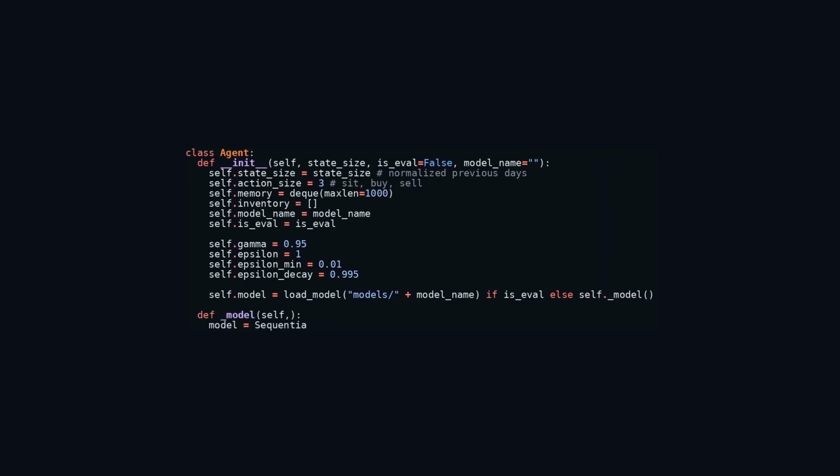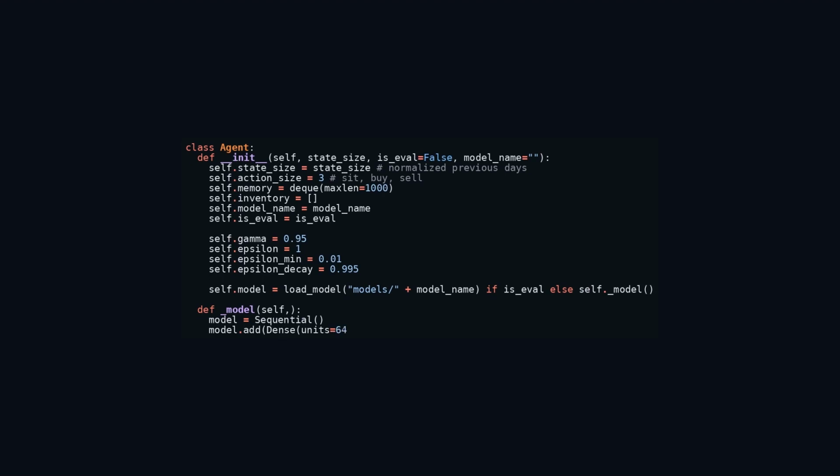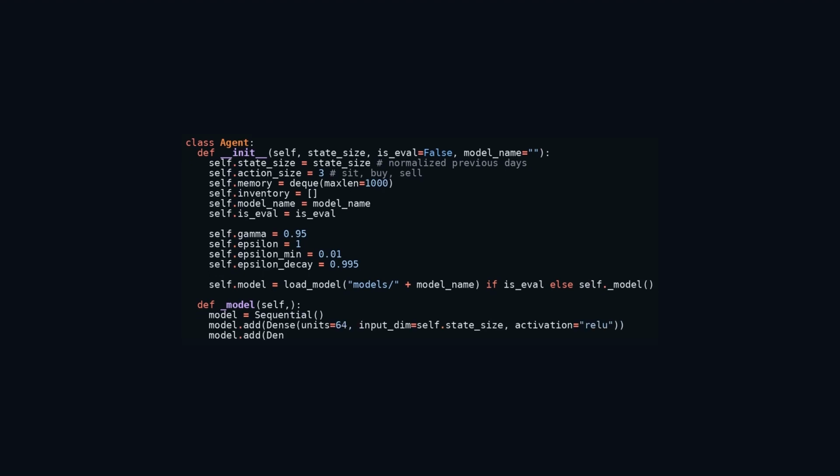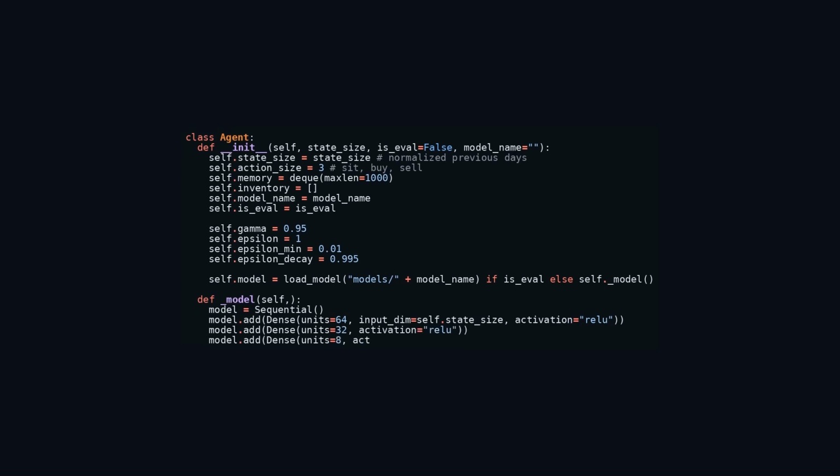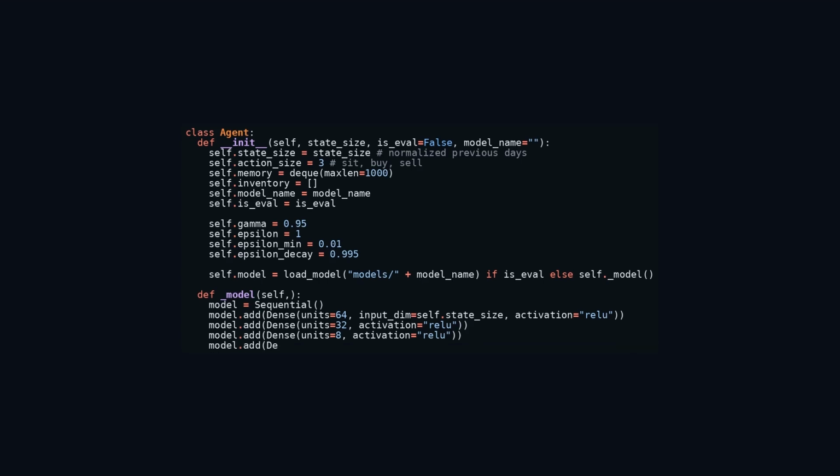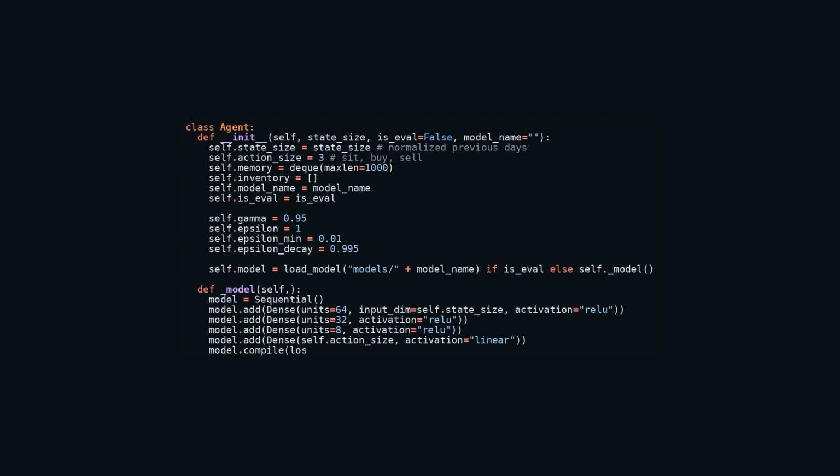Additionally, it loads a pre-existing model if operating in evaluation mode or constructs a new model for training purposes. 2. The model function establishes a neural network model utilizing Keras, which the agent leverages to make decisions grounded in the input state. 3. The act function is entrusted with choosing an action based on the current state.